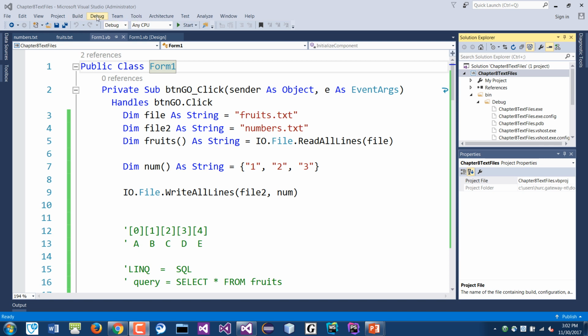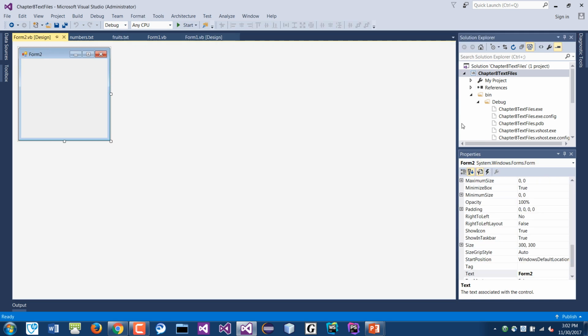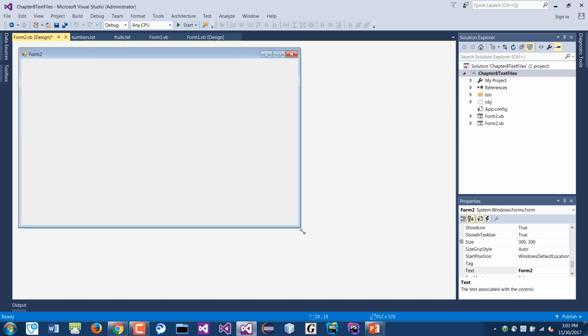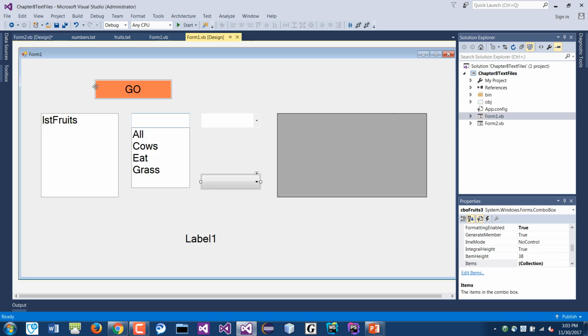So a new form, again: Project, Add Windows Form. We keep the name Form2 as is. Click Add, and now we have Form2. If you want to copy everything over, we could just do that. If you expand that here, you can go back to Form1, right, and just copy.